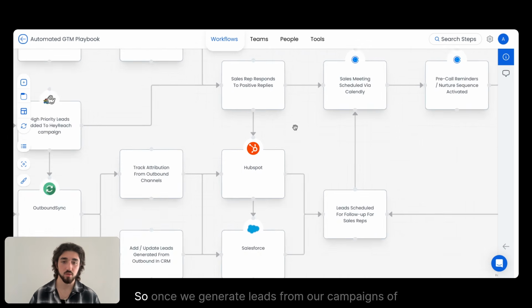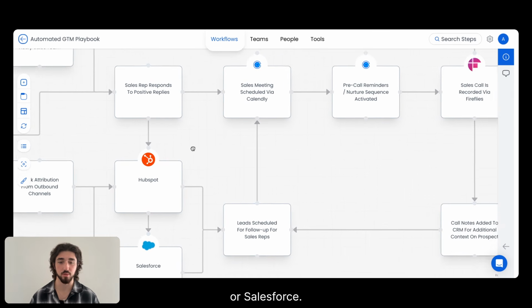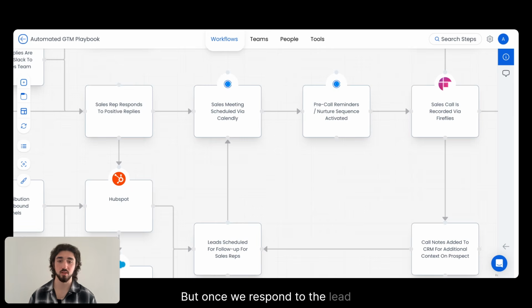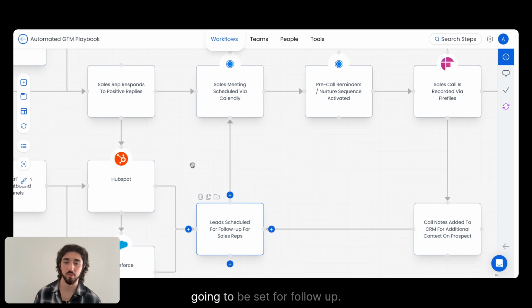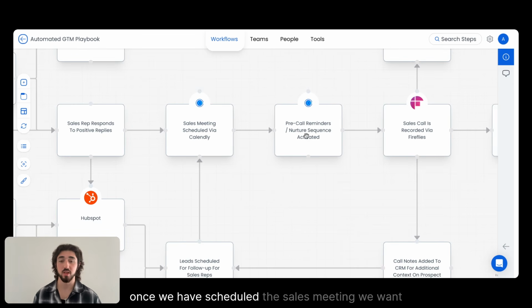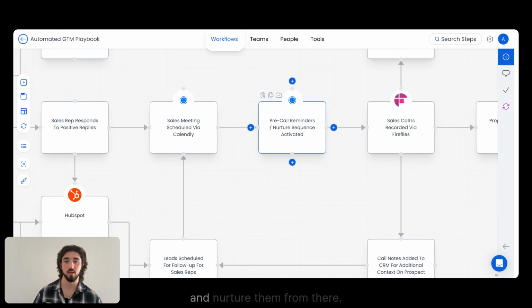Going back to here, once we generate leads from our campaigns, of course, they'll be pushed to HubSpot or Salesforce. But once we respond to the lead, we want to obviously try to schedule the sales meeting. If we haven't scheduled a sales meeting, they're going to be set for follow-up. Once we have scheduled the sales meeting, we want to set up pre-call reminders inside Calendly and nurture them from there.